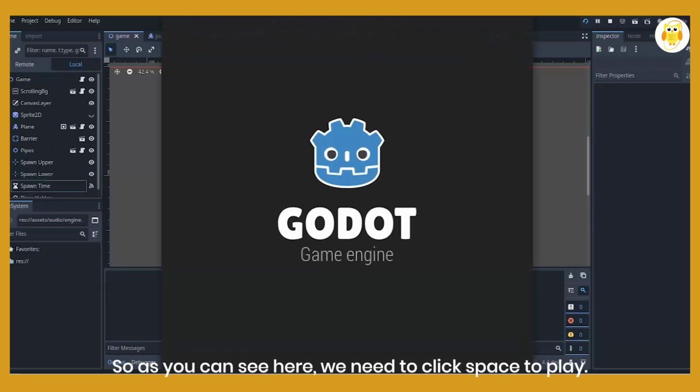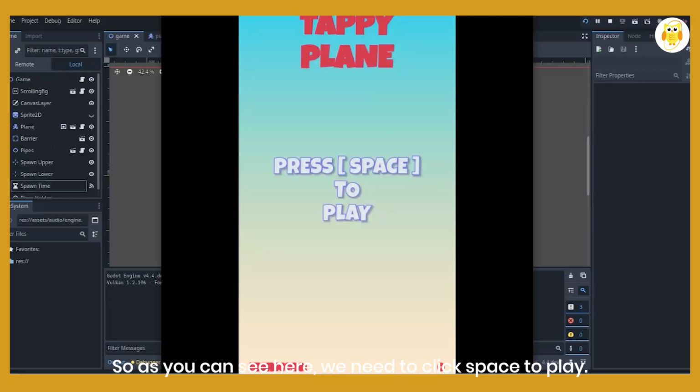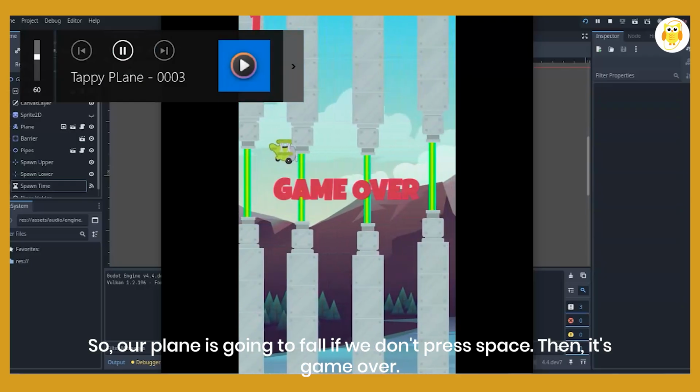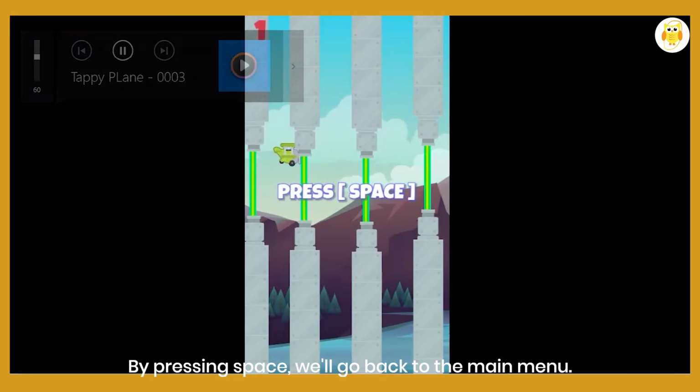So, as you can see here, we need to click space to play. So I'm just going to do that. Our plane is going to fall if we don't press space, and then it's game over. By pressing space, we'll go back to the main menu, and our high score is going to update. Right, let's play again. See if I can get a better score.